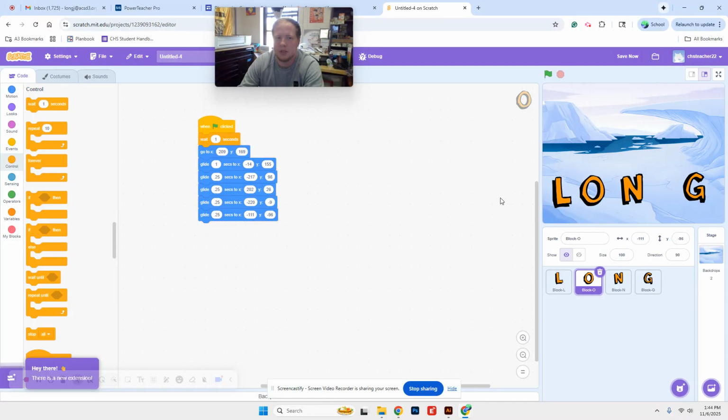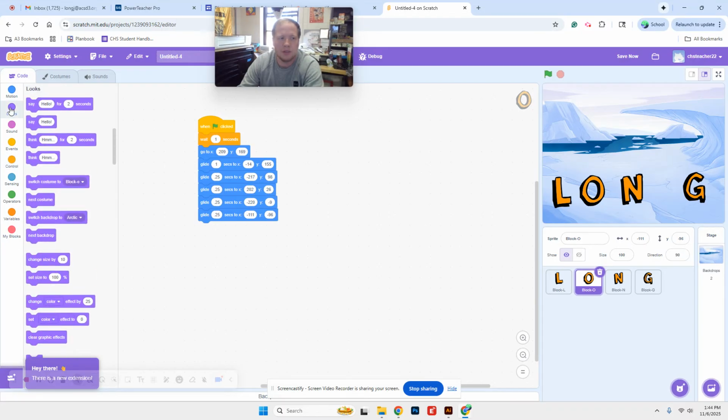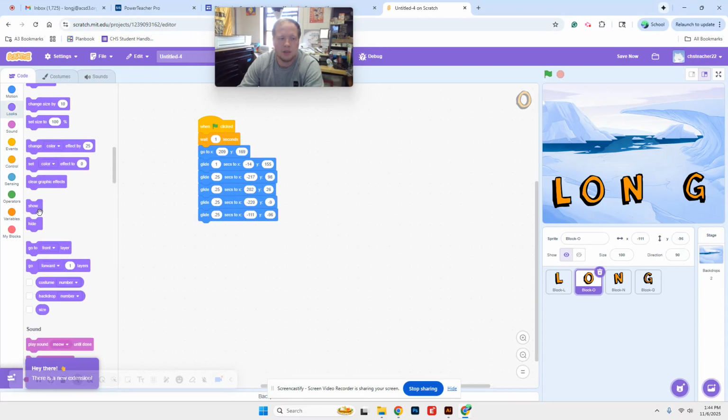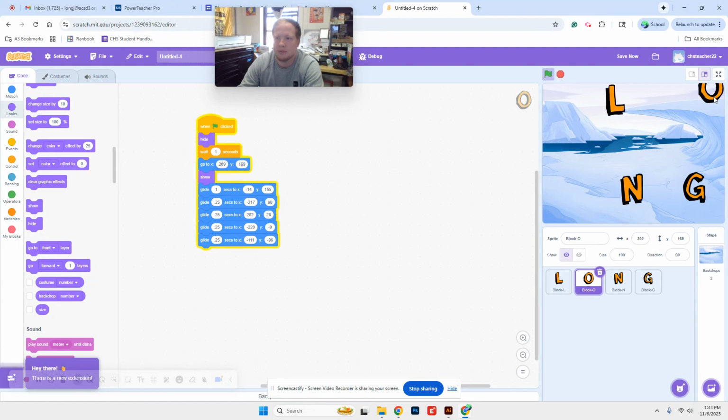Now let's say I don't want it to show up right away. What I could tell it to do is actually here under looks, I could tell it to hide. So when the green flag is clicked, O stays hidden, waits 1 second, and then I want to tell it to show up at that position so it looks like it's appearing.